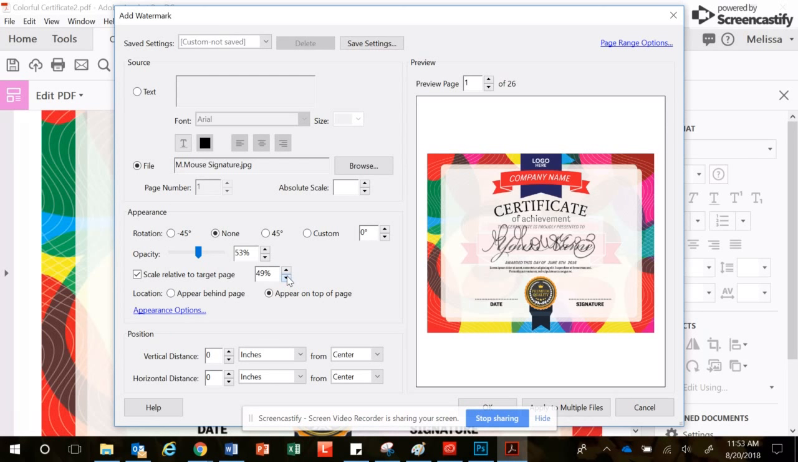And then we want to shrink it. So here I am relative to the target page size. And then you're going to go through the process of shrinking it just to the size that you want. And then the other thing is that you're going to utilize these two buttons down here to scoot it down and to either scoot it to the left or over to the right.